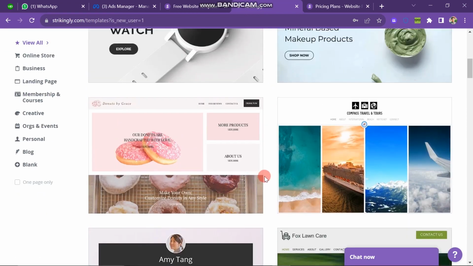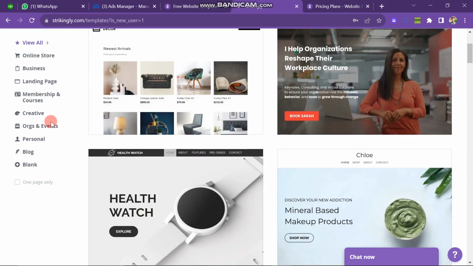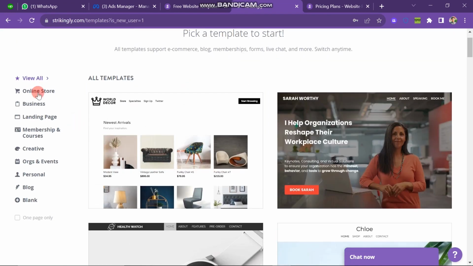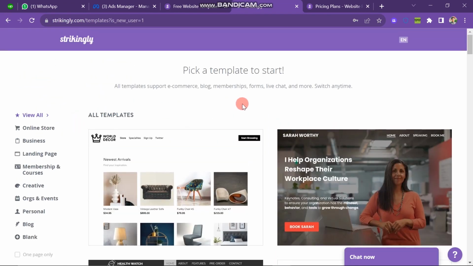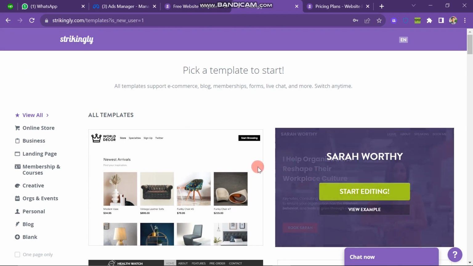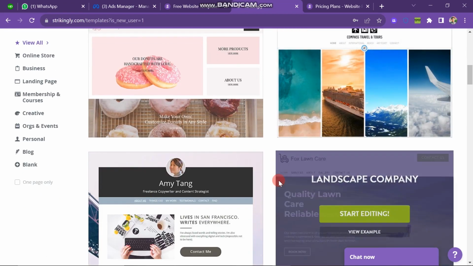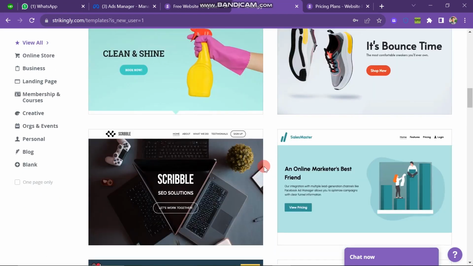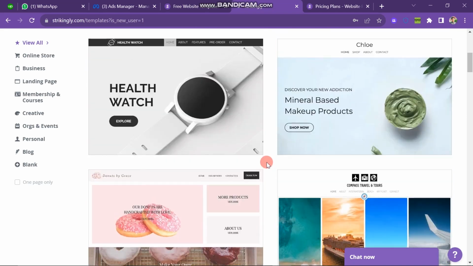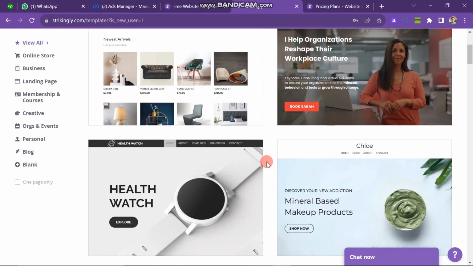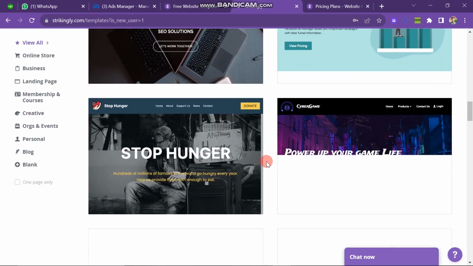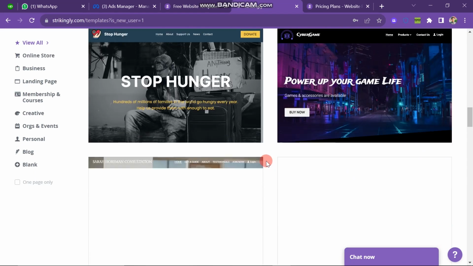On the left side of the screen, you can see many options like online store, business, landing page, membership and courses, creative, pause and events, personal, blog, and blank. Now you can see that the template is here. So this is a very attractive template that you can see. So if you want to create a website, first you have to select the template. So I will scroll down and find the best template for my website.